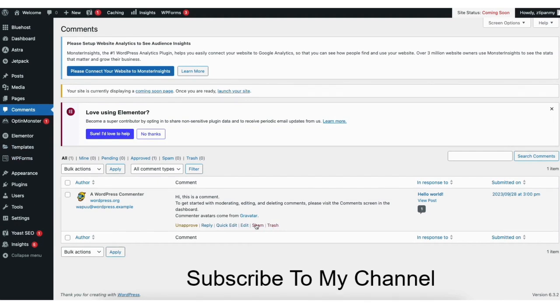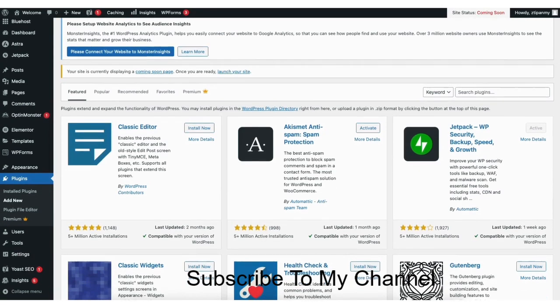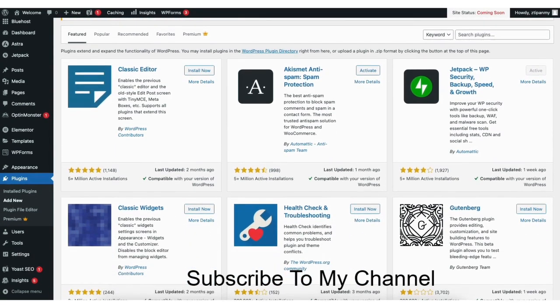If you hover over the plugins tab and click add new, you can then search for or browse plugins to add to your site. Any feature or customization you might want on your site, more than likely there's a plugin for that.